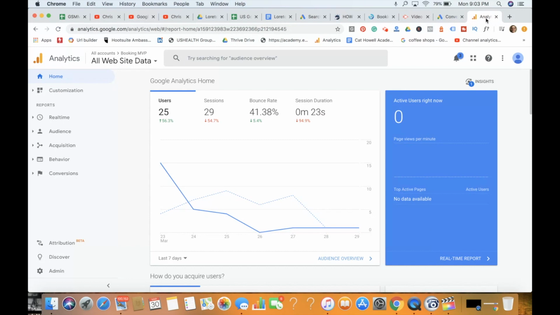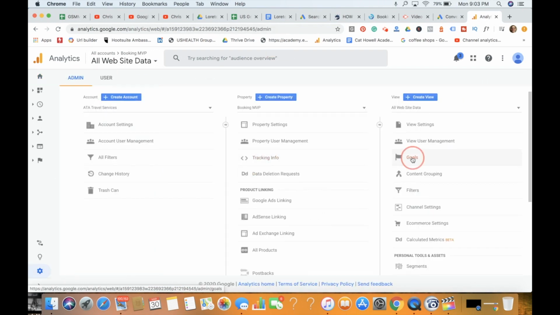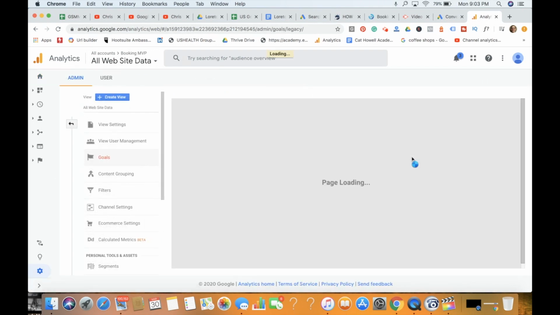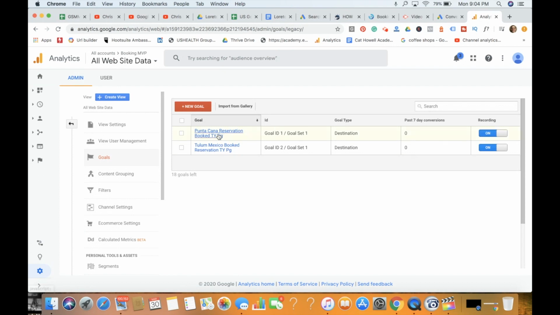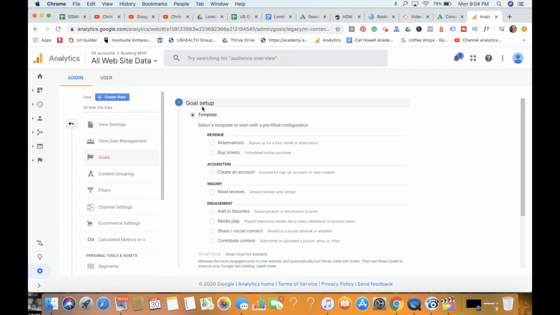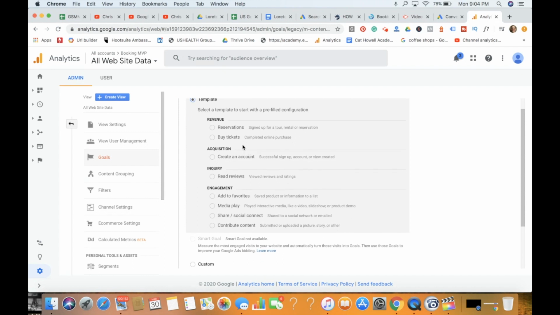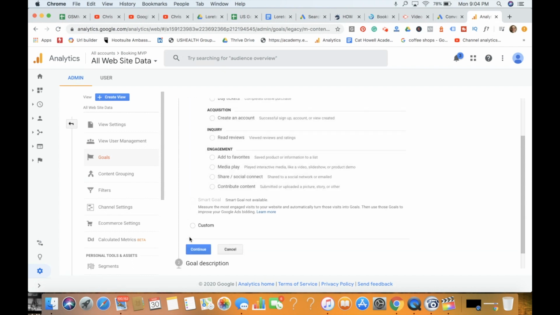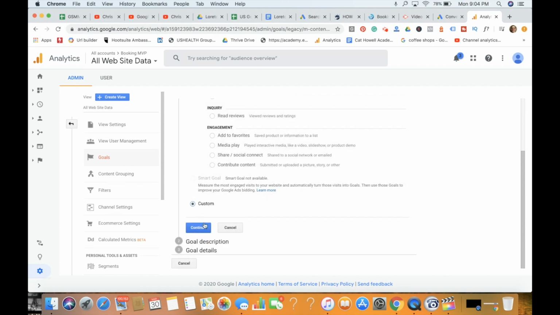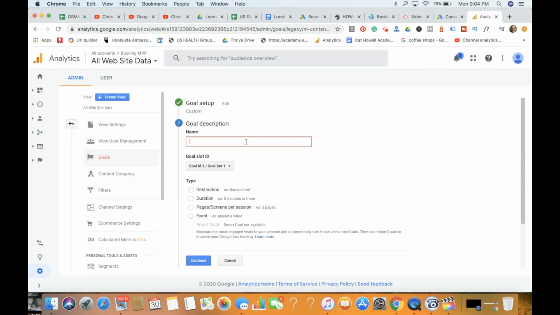So if we hop into our Google Analytics account, the quickest way to do that is to go into the website, click on admin, and then go to goals. And then we're going to create a new goal. In our case, we're going to be doing buy tickets or reservation. We can even do custom if we want to give an actual name. So we're just going to title this Laredo, Mexico thank you page.